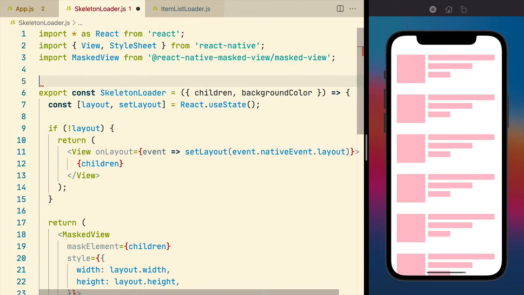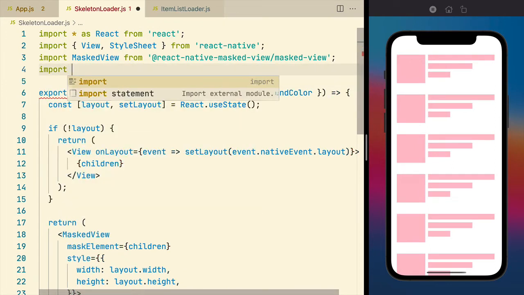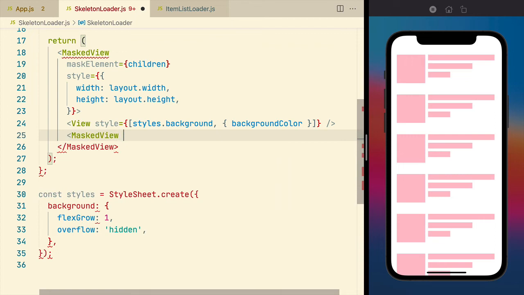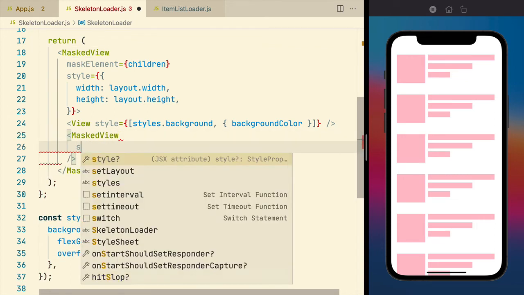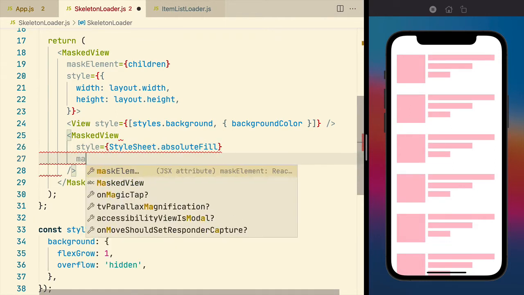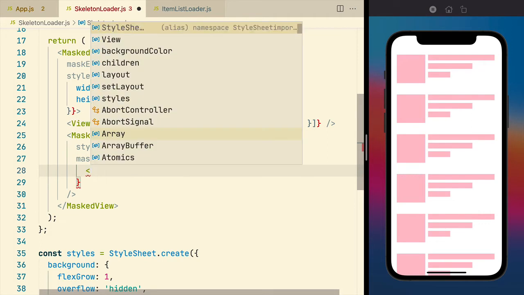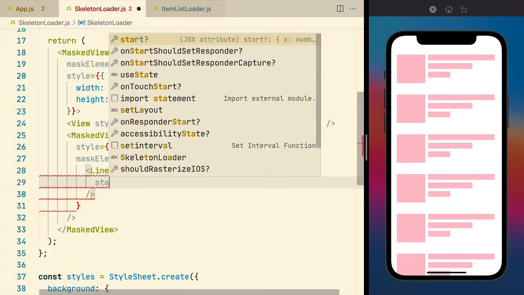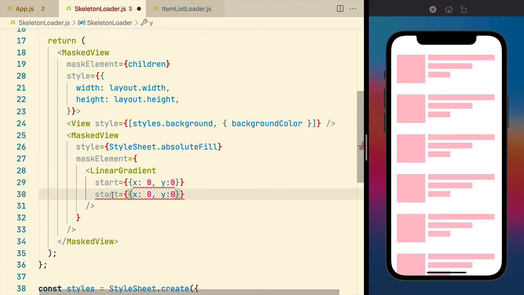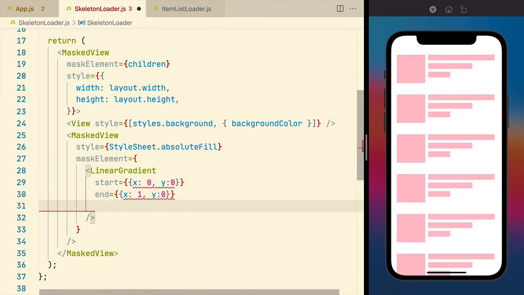Next, let's import a linear gradient from React Native linear gradients. Now inside our masked view, so underneath the view that we already have, let's do another masked view. And let's position it absolutely, so we can do style equals stylesheet absolute fill. And for the mask element, we can use a linear gradient. So let's do a linear gradient, and let's do a start from x0, y0, and an end of x1, y0. This will go left to right. And for the style, let's also use absolute fill.